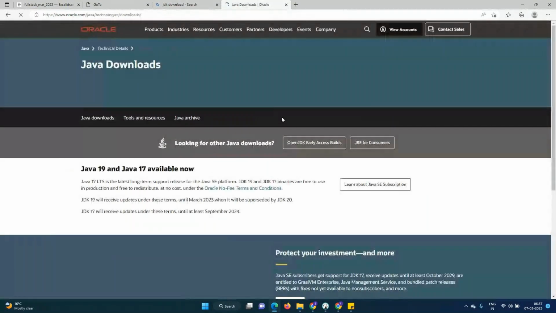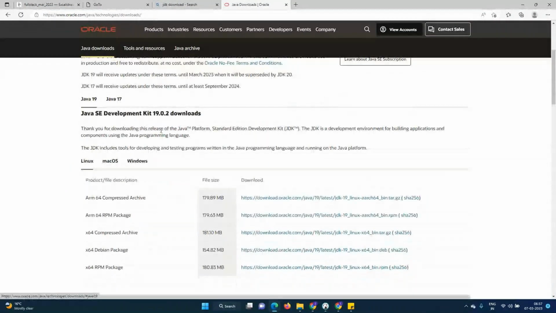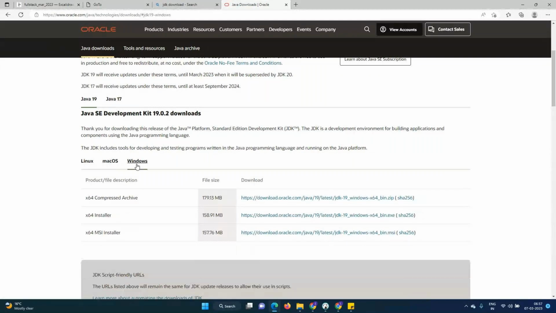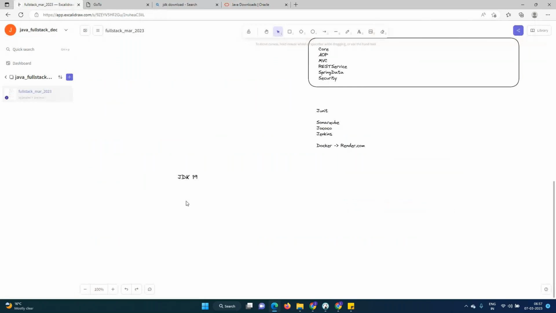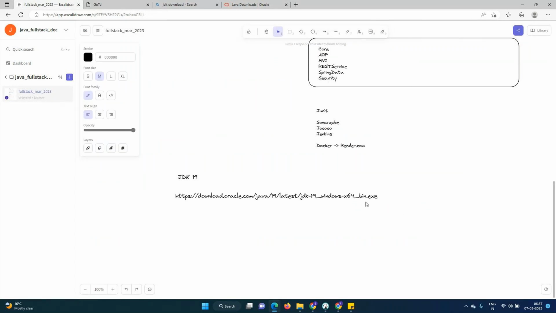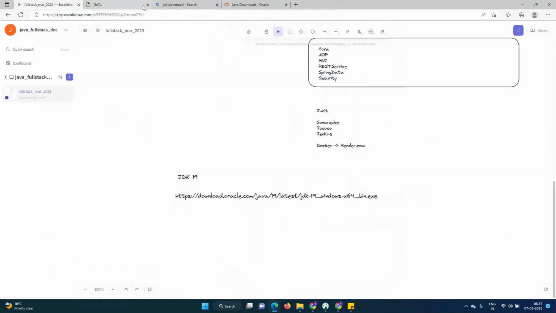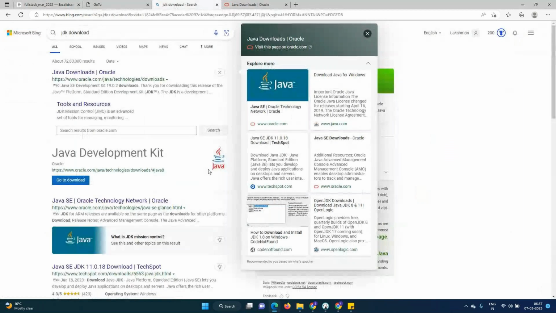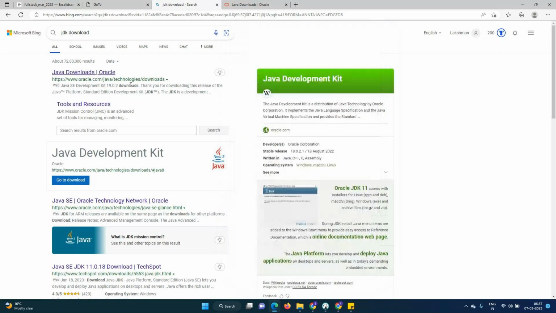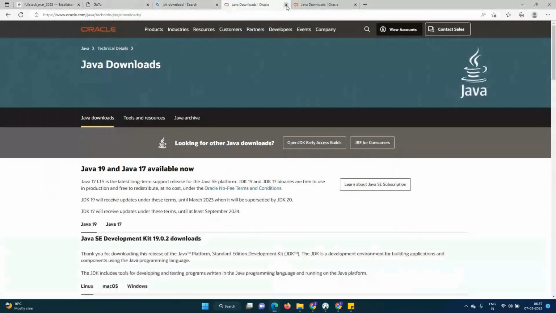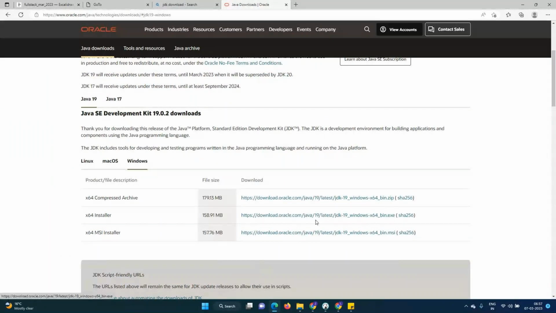This is the place where you can go to JDK 19, and depending on your operating system, if you are using Mac, you would select Mac. If you are using Windows, this is what I'm selecting here. Then copy the link. This is a URL where you can download the exe file. Once you download the exe file, we need not do any extra things. Just follow the installation wizard and its instructions. This is going to do the basic setup.